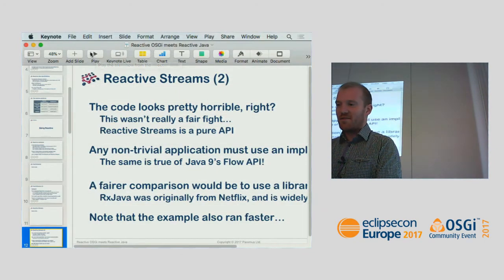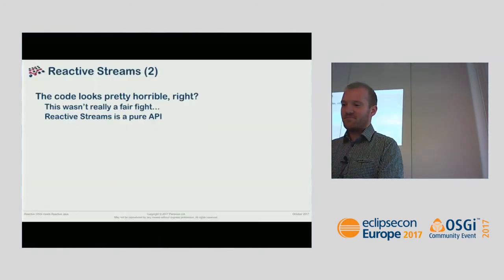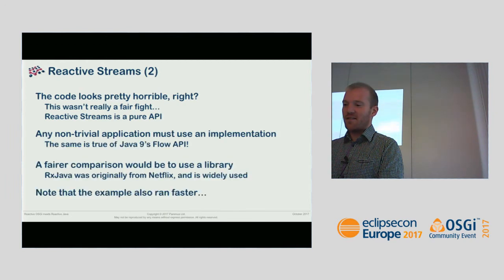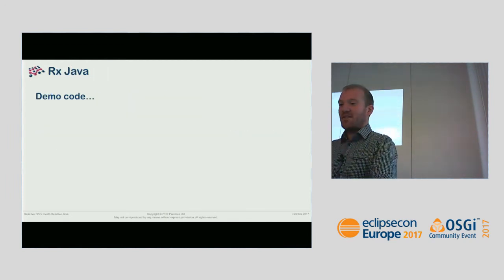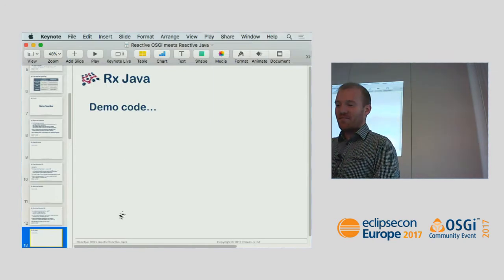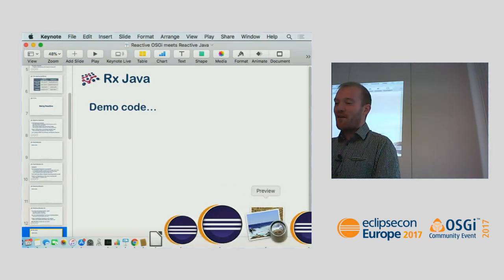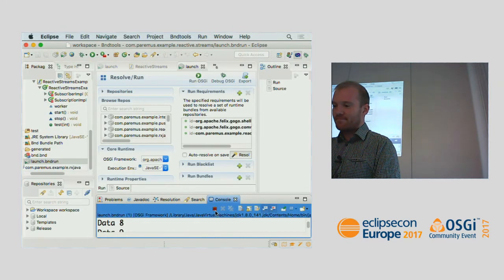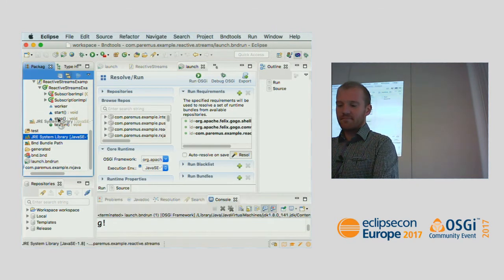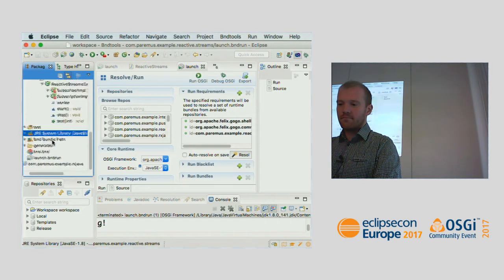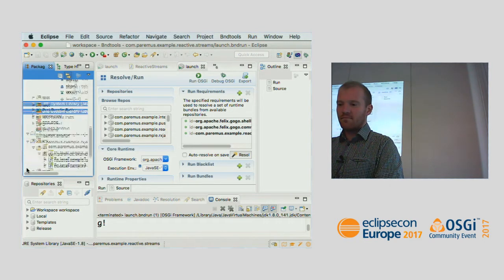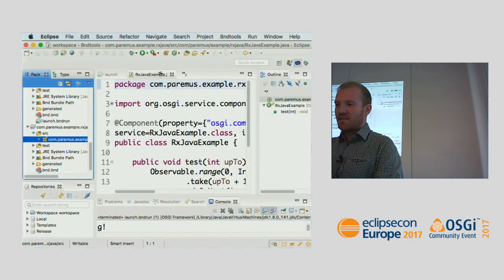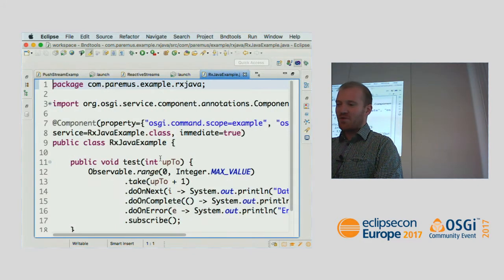Oh, and just to say what we're doing now, we're going to look at RxJava. So this is a slightly fairer comparison. Nothing makes you appreciate screen real estate like projecting while you're dealing with it.